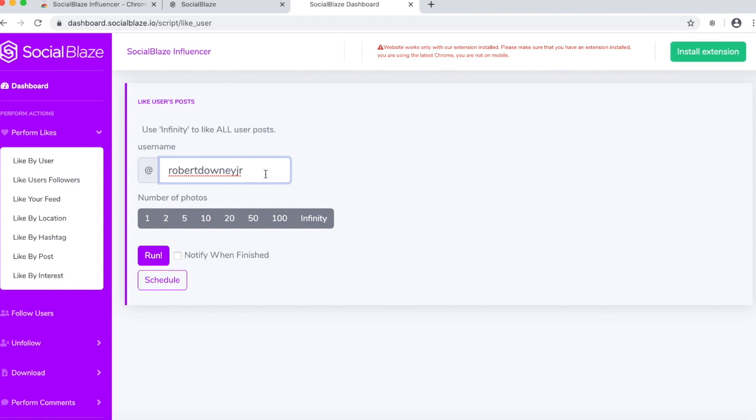Using the like by user button, you may like all of a user's posts. Just simply type in the user, I'm going to type in Justin Bieber, and then select the number of posts you'd like to like. By clicking the infinity button, you will like all of their posts. This is great if you'd like to interact with a particular user and get them to notice you.